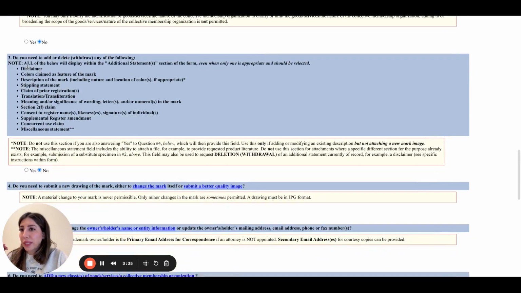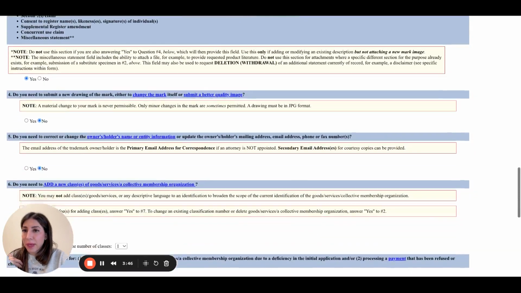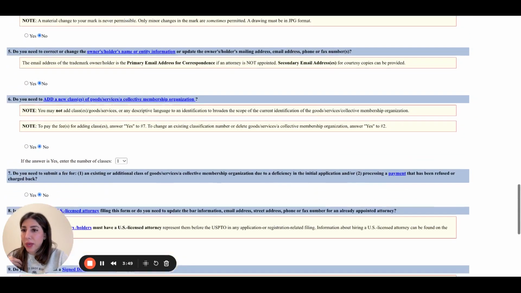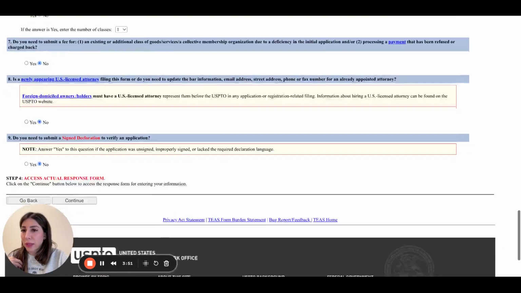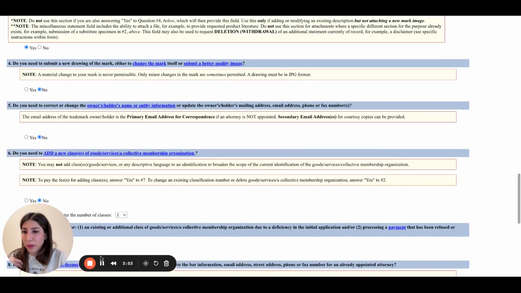Number three, did you need to disclaim or anything that's listed on any of these bullet points pertaining to your office action? For us, remember we needed to disclaim a word, so we're going to click yes on that because we have a disclaimer. And then for all these other things, we're going to click no because we did not have any of these other issues.